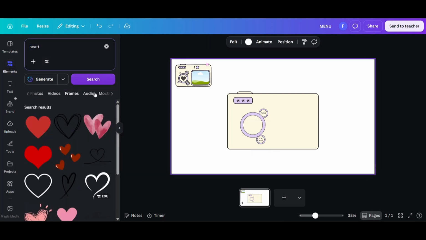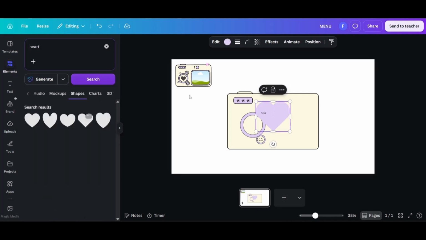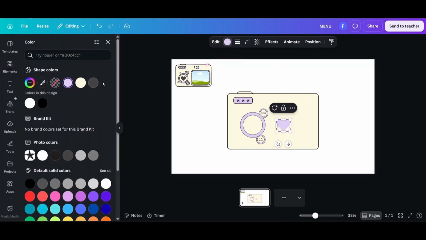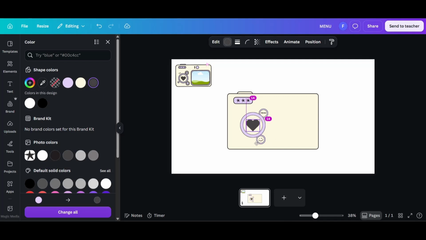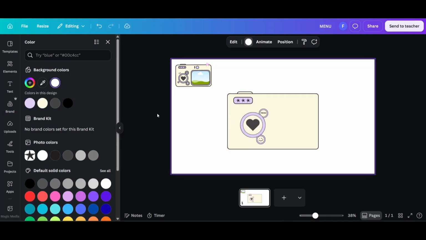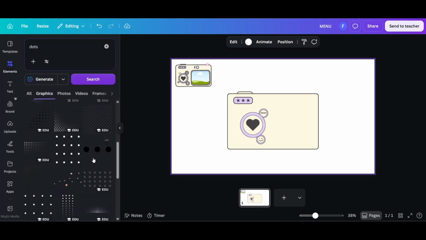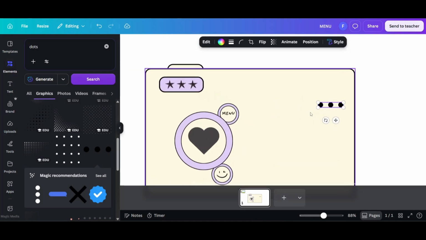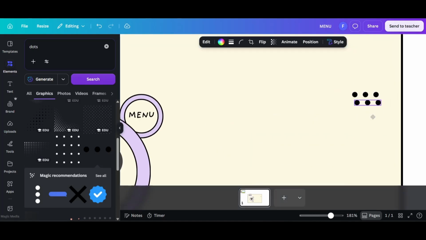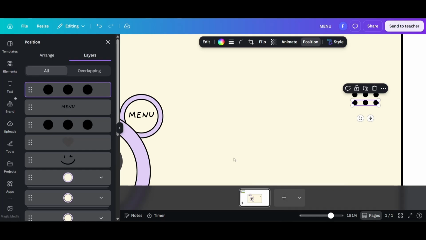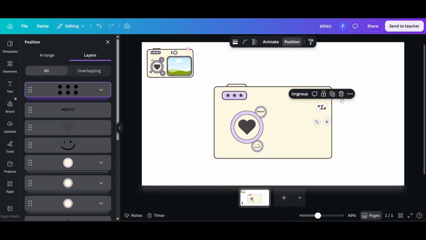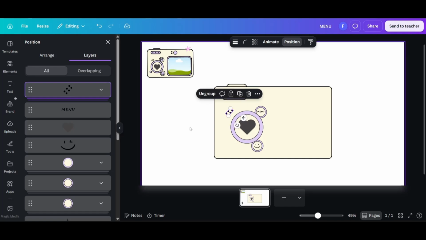Then I'm gonna search for heart, go to shapes, and from here I'm gonna choose the best heart that I have. I'm just gonna put it right here. And then I'm gonna search for dots, and from here I will find these 3 dots for free, and I'm just gonna go to layer and group both of these by duplicating them. After that I'm gonna rotate it like this and then put it right here.